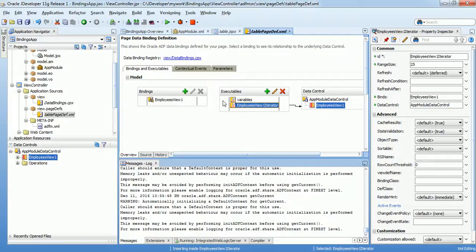Now let's create another page which will be a form type, and let's see what type of bindings are created for that.